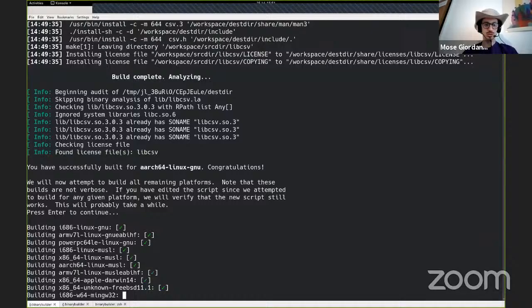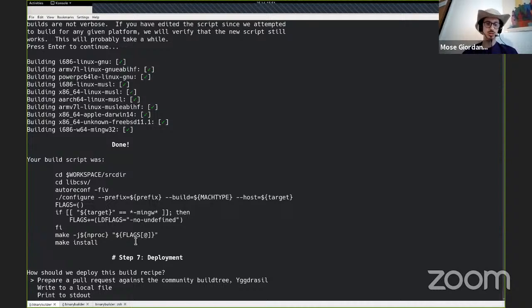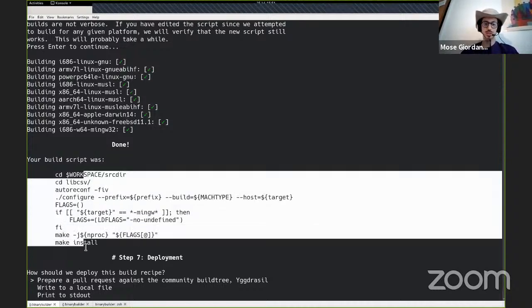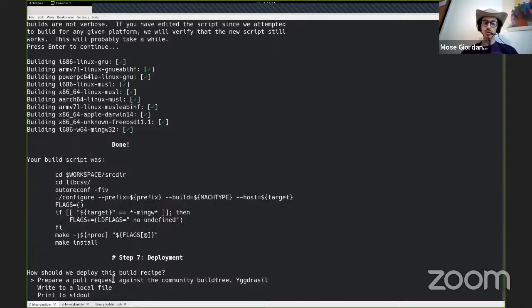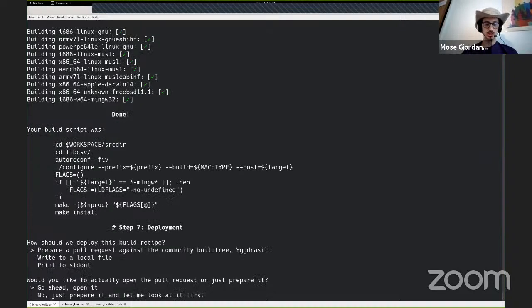Okay, yeah, it was successful for all the platforms using this build script. And now it is asking us what we want to do. We can either print the build script to screen, write it to a local file, or automatically open a pull request for Yggdrasil. So this is what I want to do, so I can press enter.